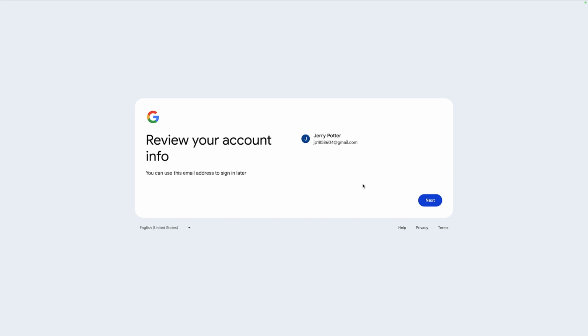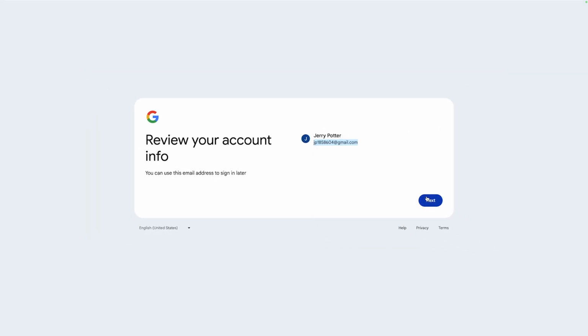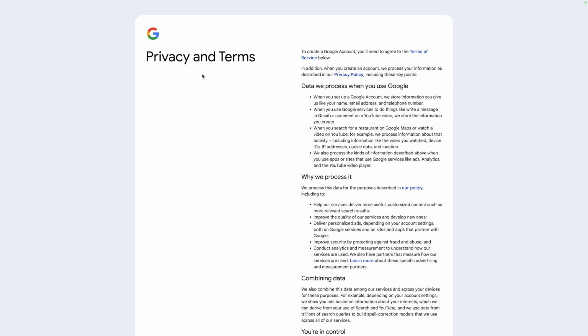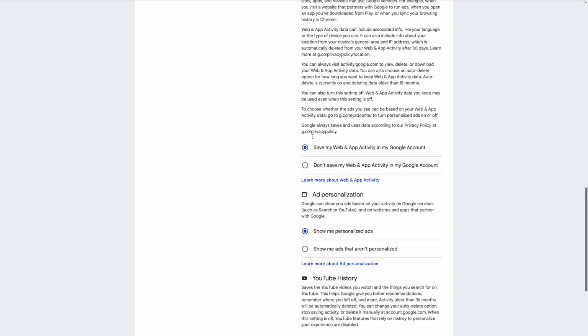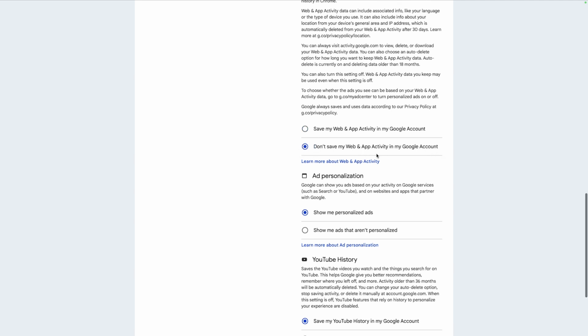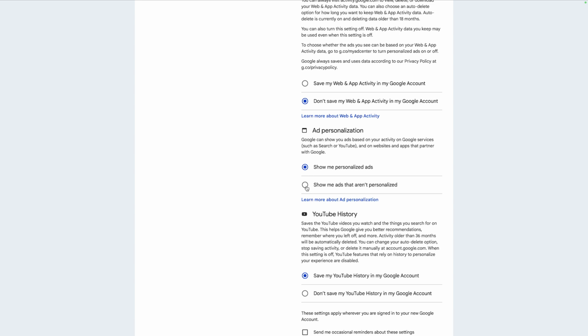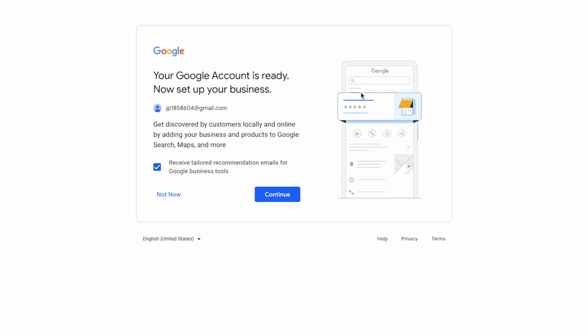Review your account info. Since this is a demo account, I should probably copy this because I will never remember that later. You, of course, have to accept the privacy and terms. Feel free to read through these if it makes you more comfortable, but there is a place down here where you can have a little bit more privacy if you want by saying, don't save my web and app activity in my Google account, and show me ads that aren't personalized. And then same thing with your YouTube history. Now we're all set up.